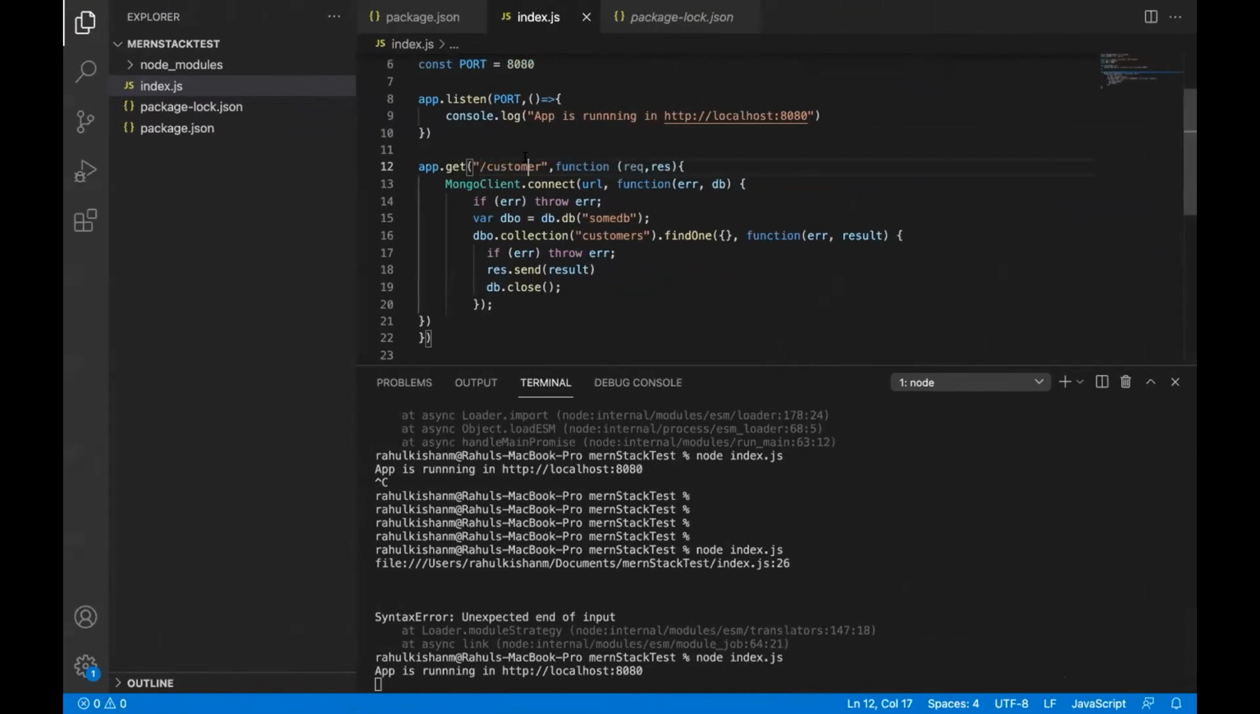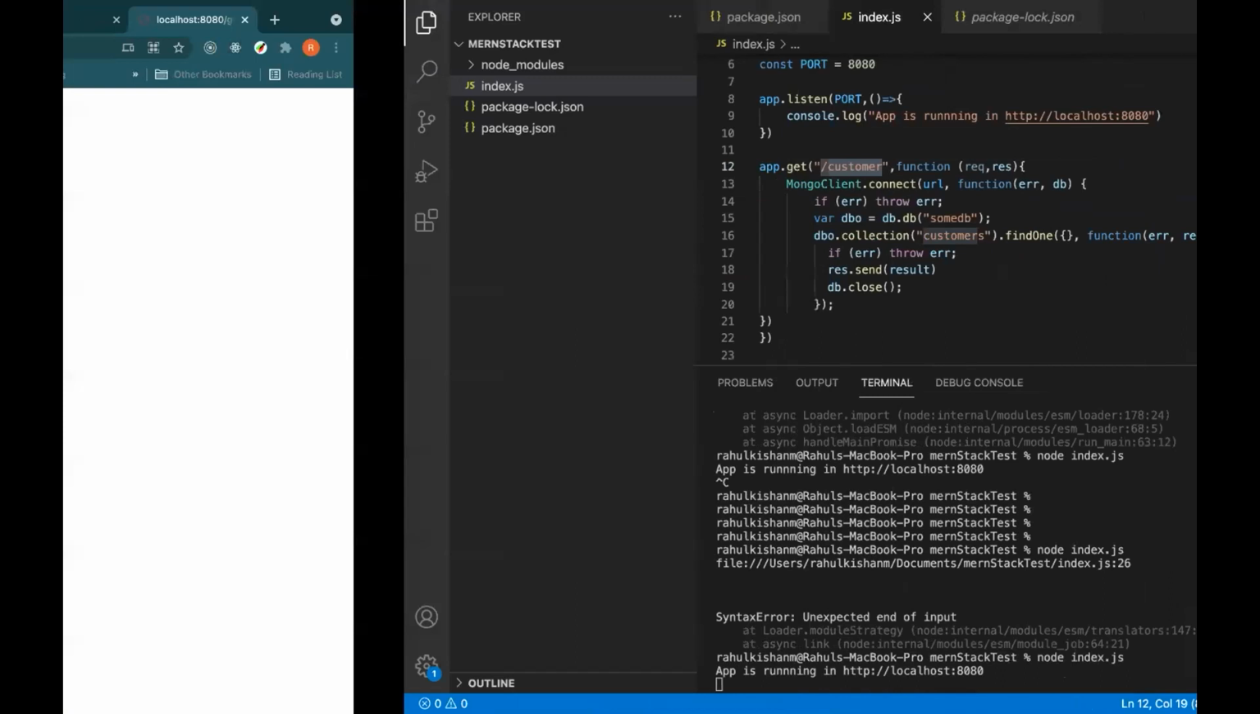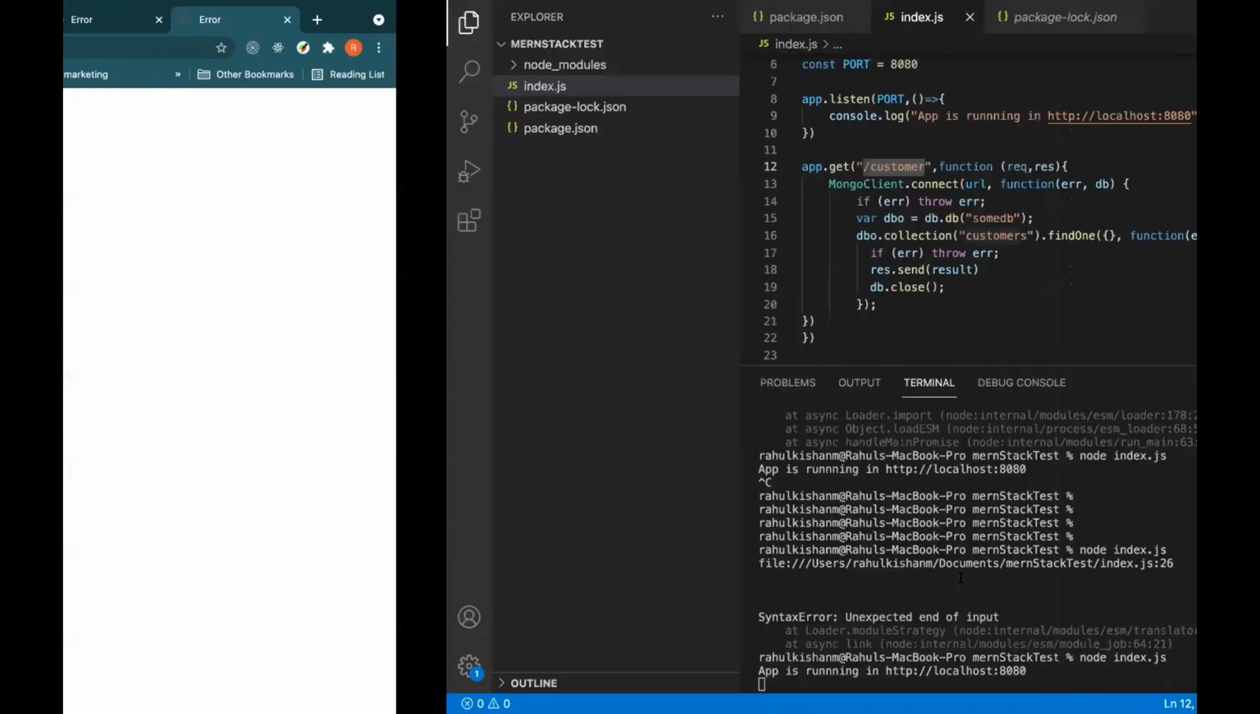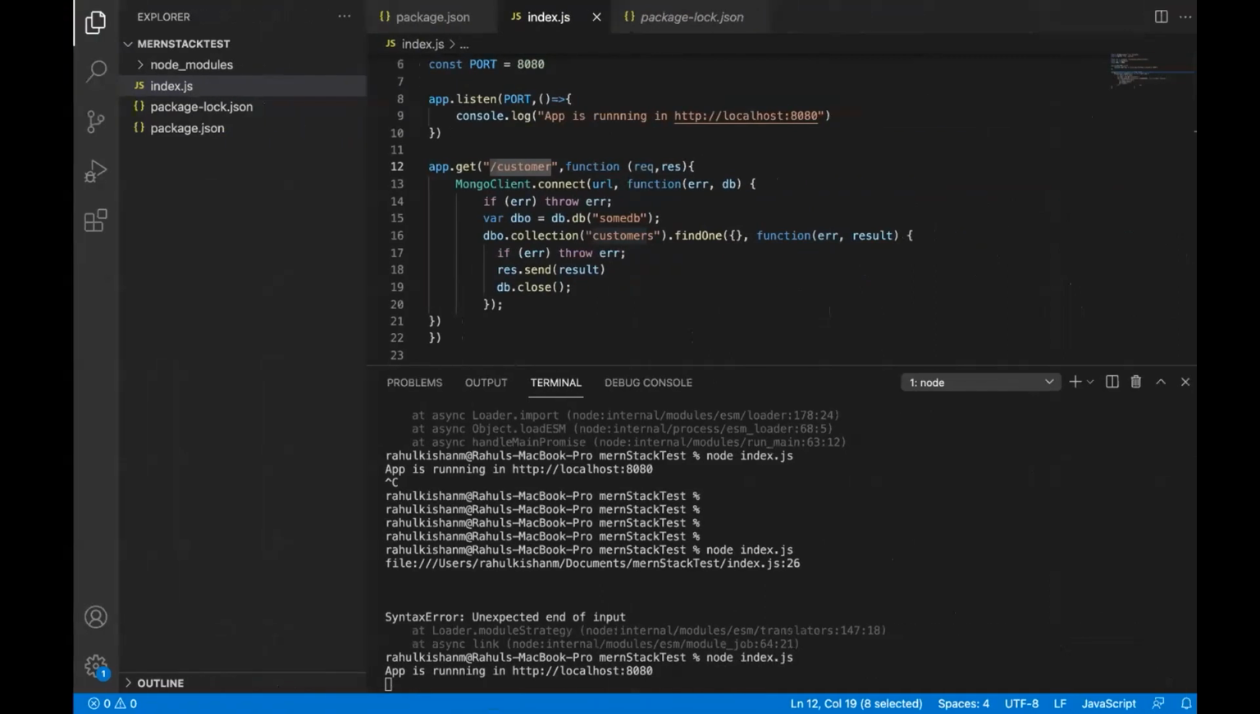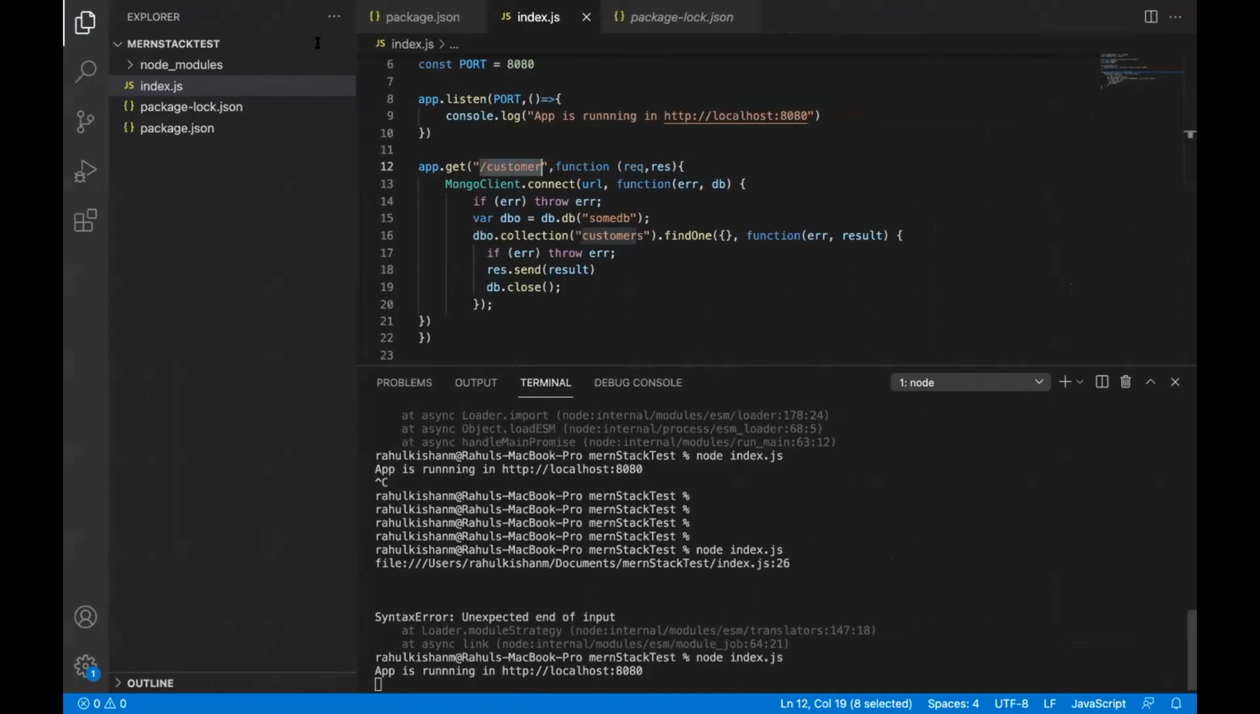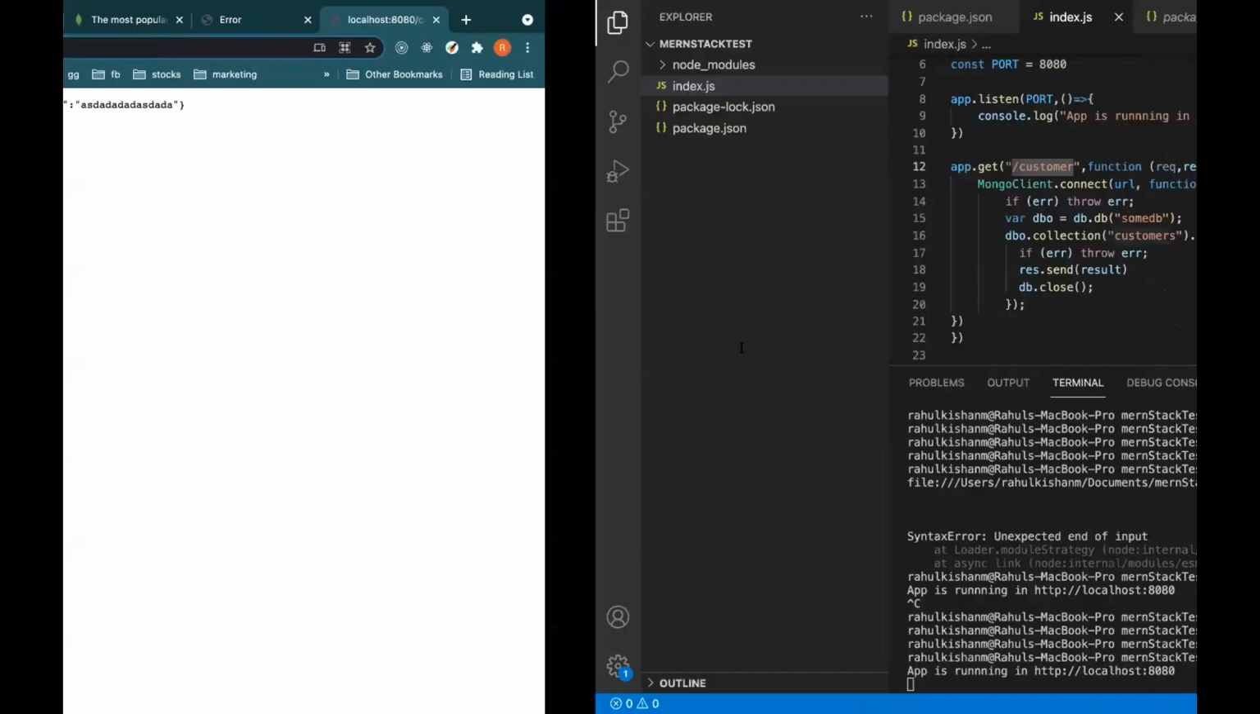I should close and run it again, that's why only then it will work. Yeah, so now it is working fine. We can also use Postman to verify, but now it's not needed.